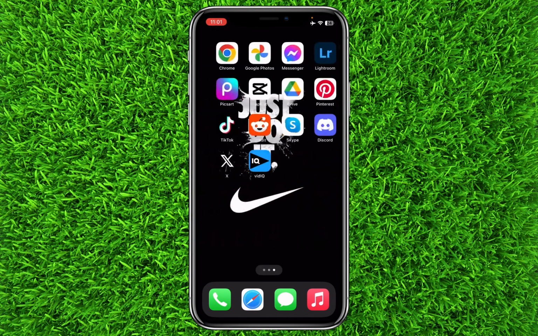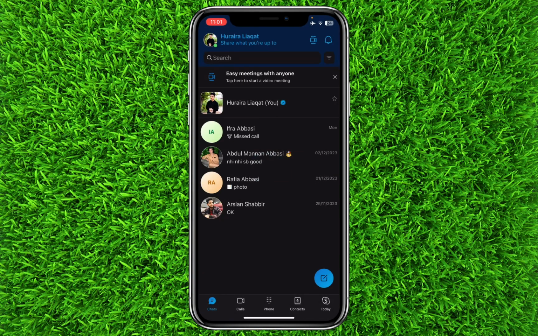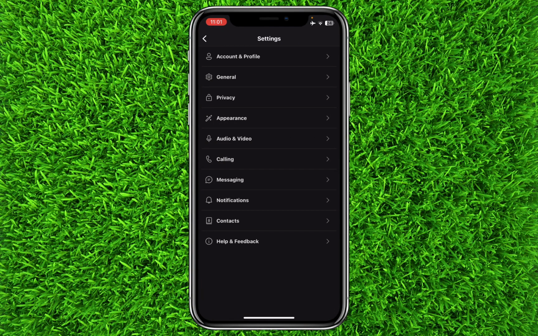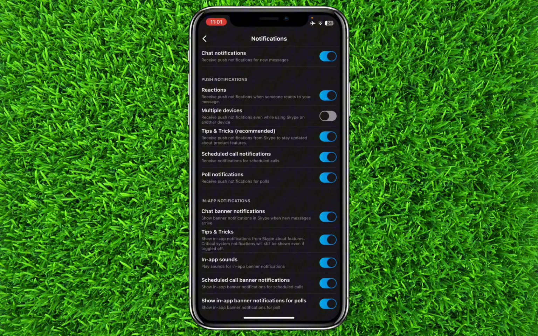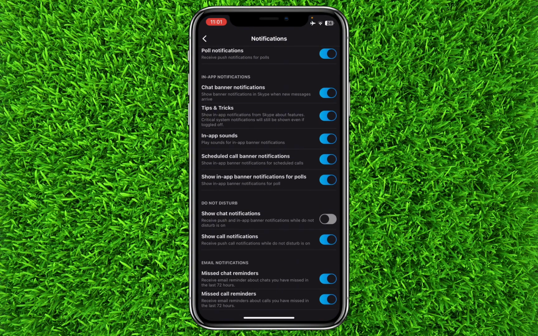So first of all you will have to open up the Skype application. Now click on the profile on the top left. And now you'll have to click on settings and click on notifications. Now scroll down until you find an option of show call notification in do not disturb section.